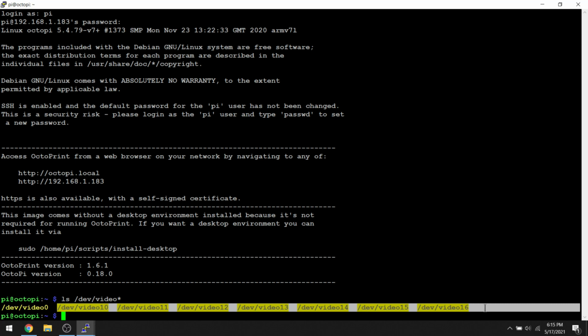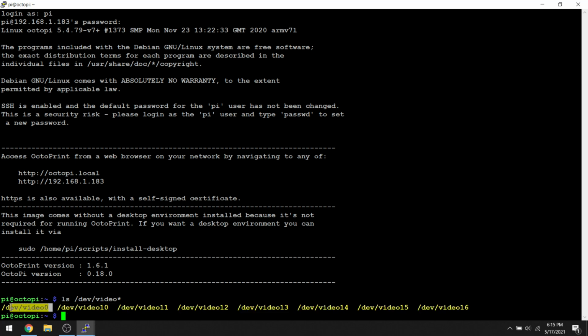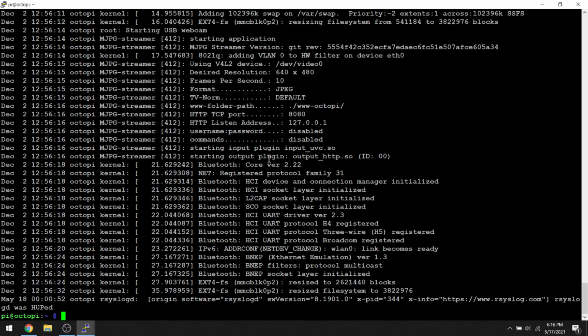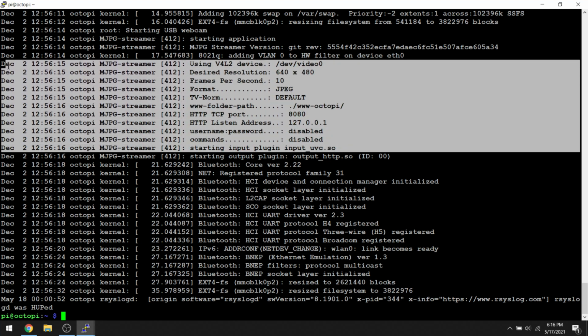10 through 16 are the default. The video0 is what it called the Picam. Nowadays, the Picam is considered a USB cam because the whole Pi interface thing as a device didn't work all that well. So video0 is currently what the Picam is. And you can verify that. Just do a quick cat /var/log/messages, and you can see right here it called in video0 for the Picam.